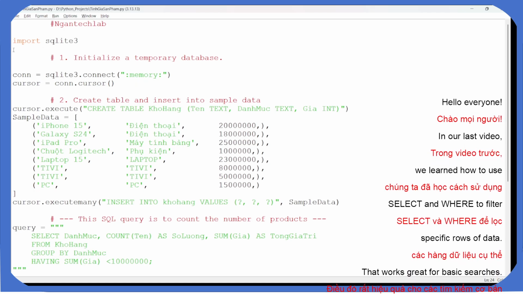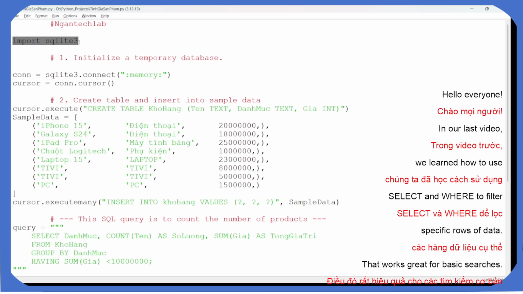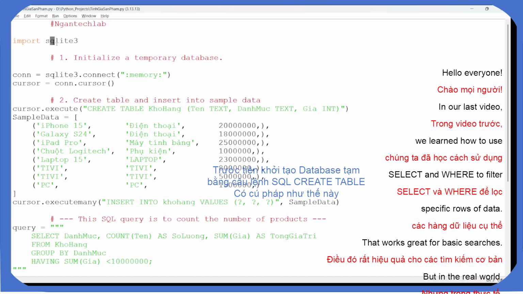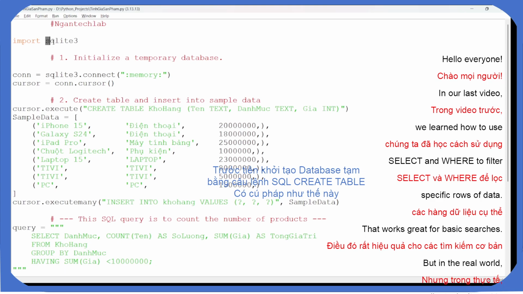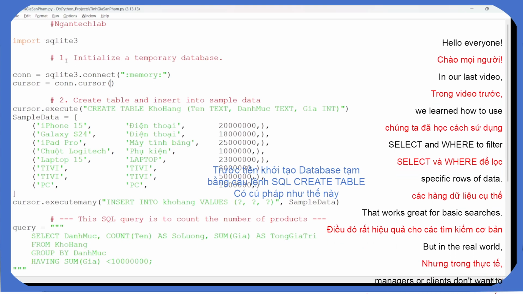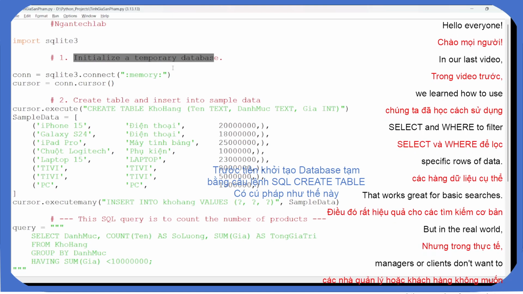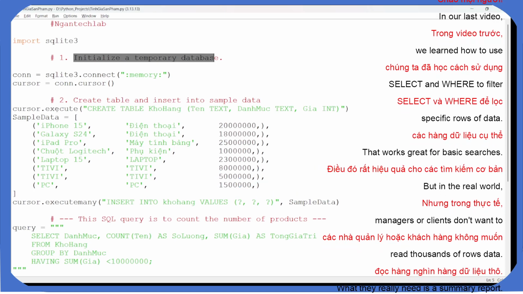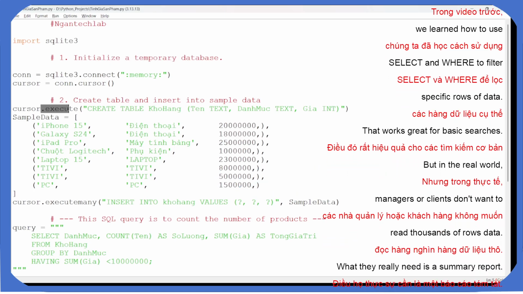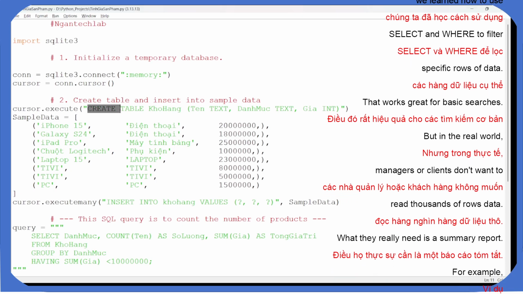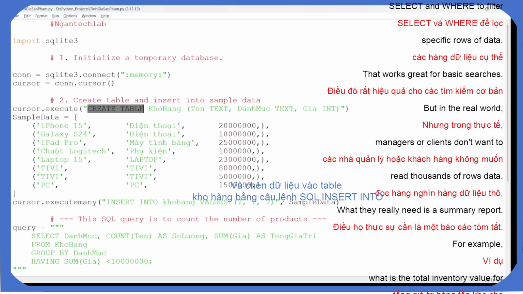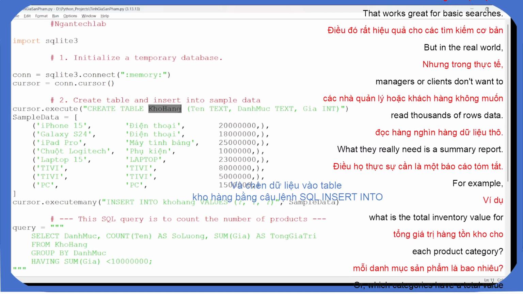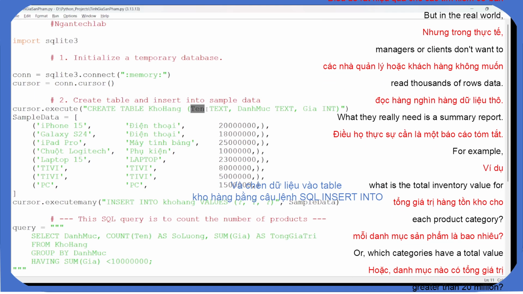In our last video, we learned how to use select and where to filter specific rows of data. That works great for basic searches, but in the real world, managers or clients don't want to read thousands of rows of raw data. What they really need is a summary report.